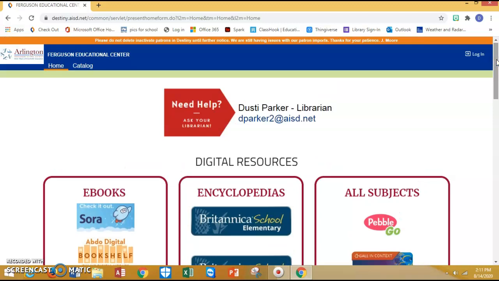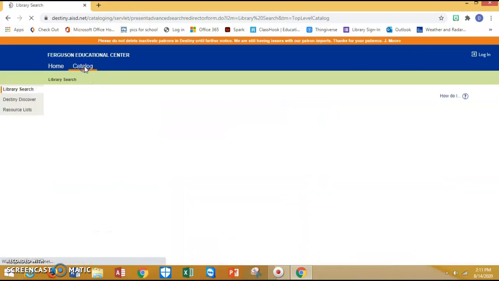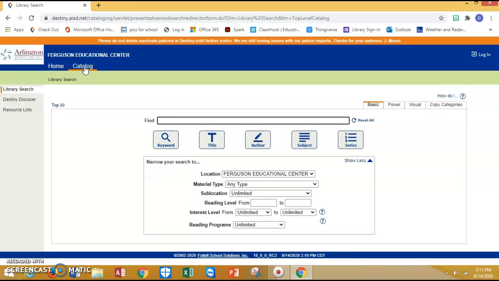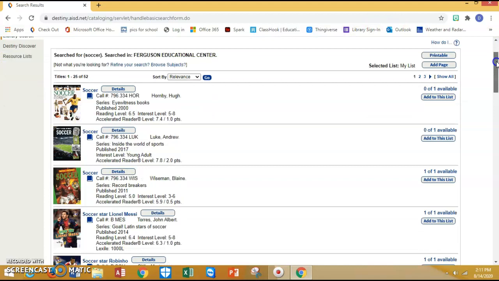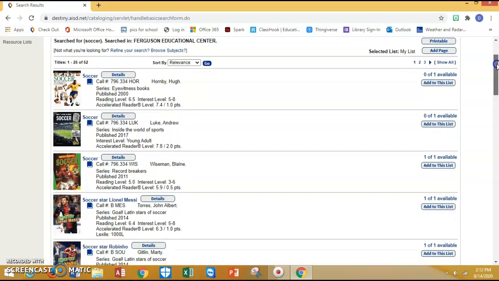If you are looking for a book that is in our library, you're going to click Catalog. In this Find box, you can type any title or any subject of a book. If you wanted to type in soccer as a subject, all of the soccer books we have in the library, as well as ebooks, will come up.